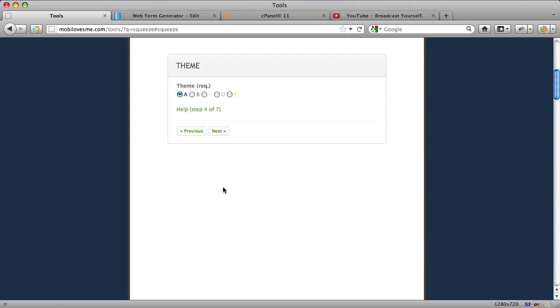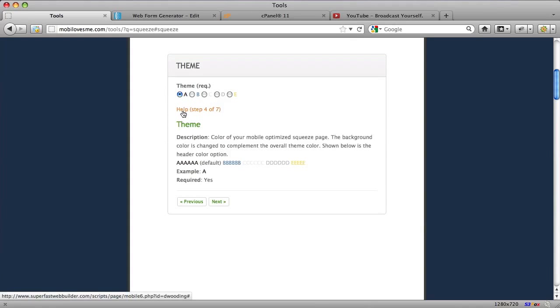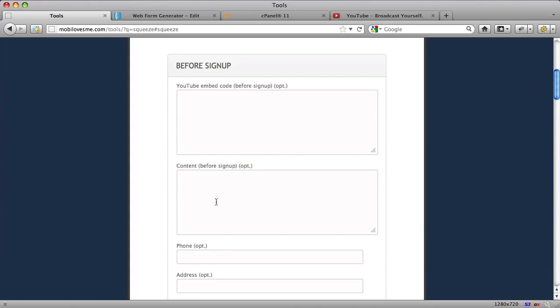Go on to next. I choose the theme, the color if I want, and kind of give you the idea that the A is the black default, blue is B, C, which you really can't see, is white, D is gray silver, and E is yellow. I'm going to change it to B. Go to next.